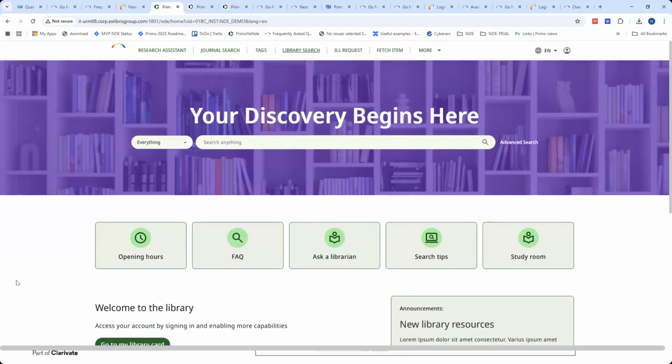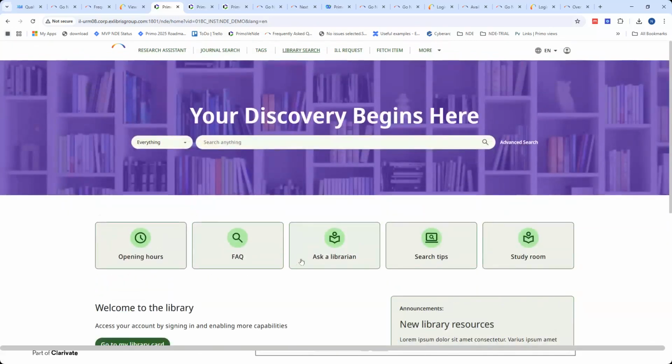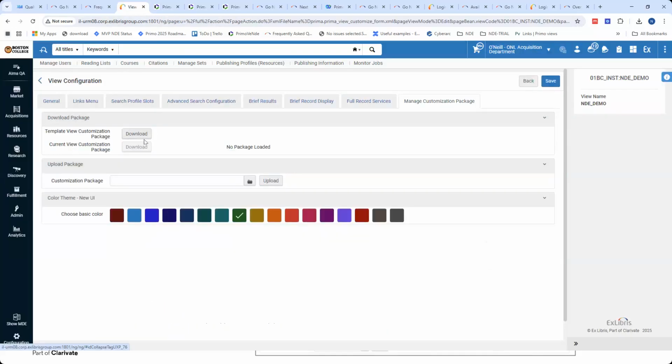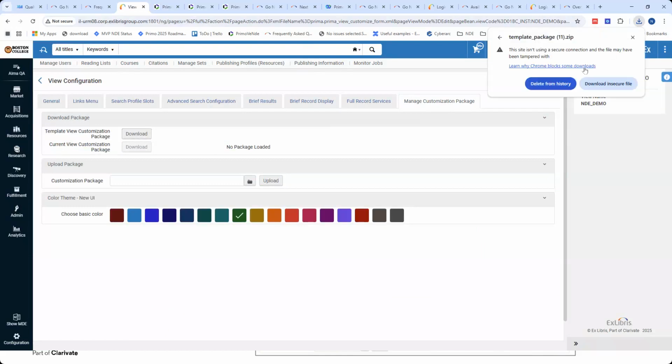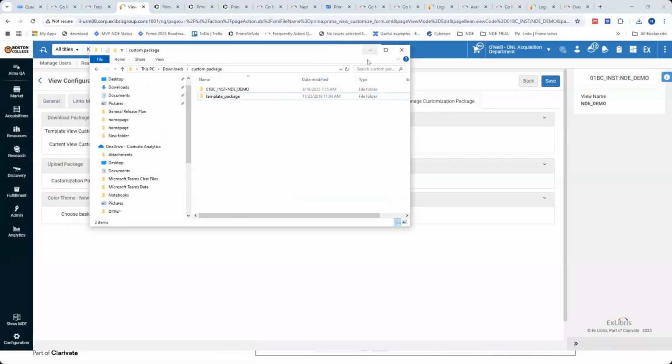The next thing that we'd like to set is to change the home background. You can see here the logo, and also design the home page to match the look that I'd like to have. In order to do that, you will be asked to download a new customization template. I already downloaded it. Once you download it, you will get a zip of the template package.